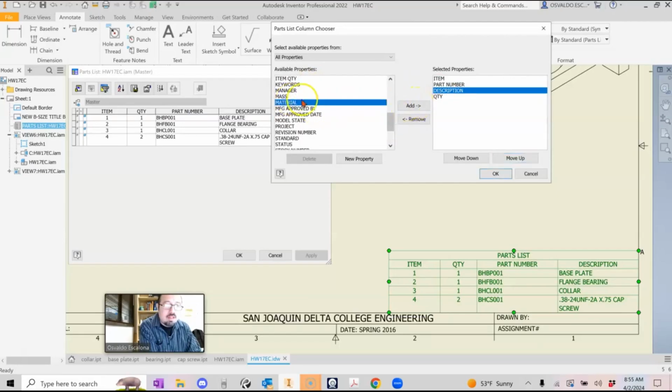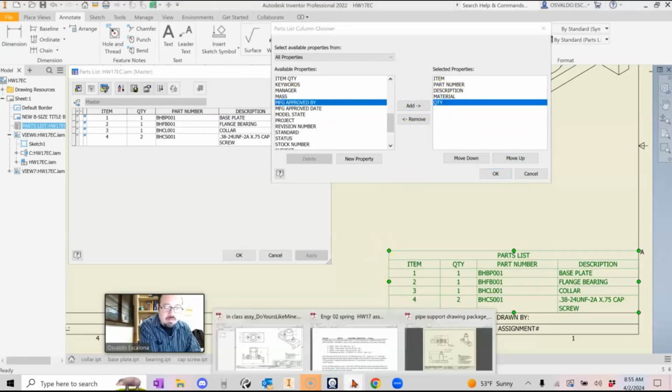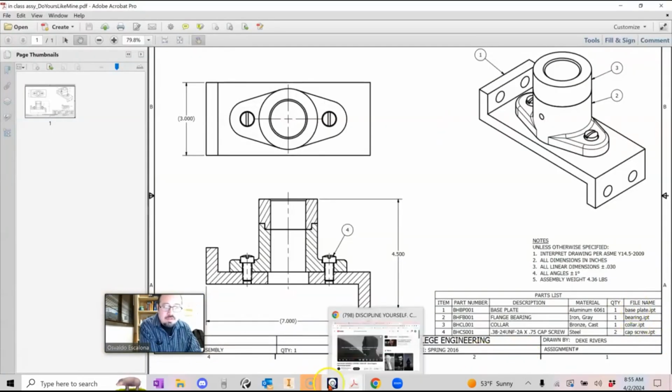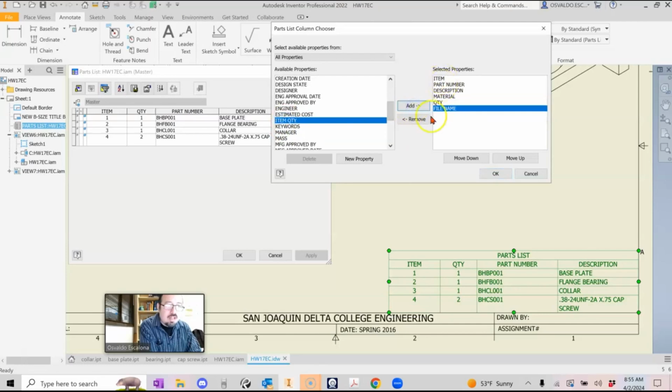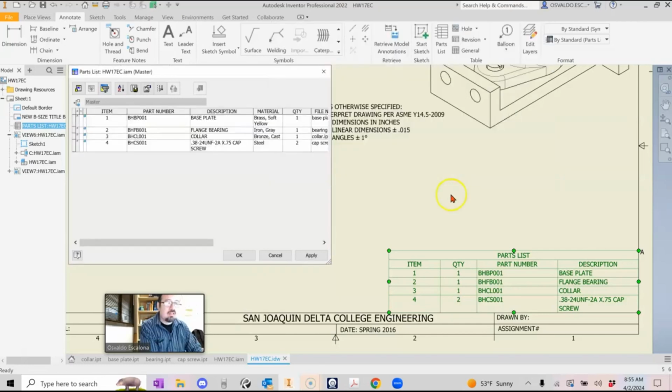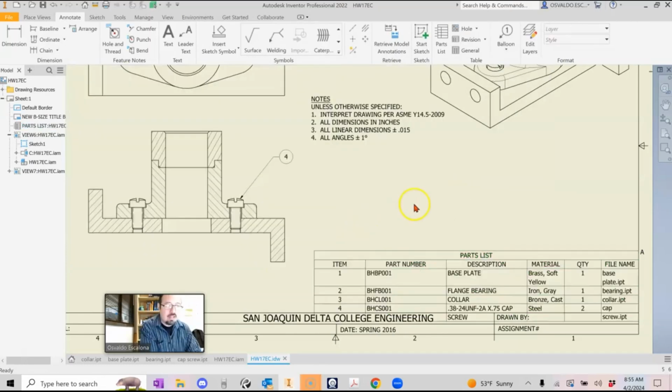Material right there. I'm going to put the add. Material, quantity, and I think I also have the file name somewhere in there. File name. So the file name, again, the same concept, I've got to find it. File name, and you just add it, and now it has everything that you want. You say okay, and then you say okay.